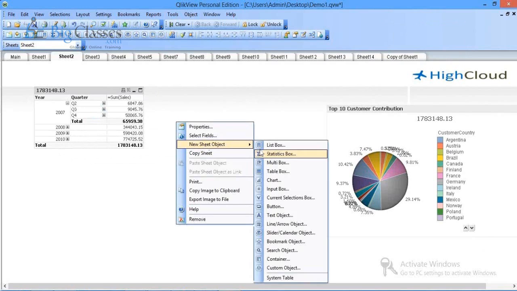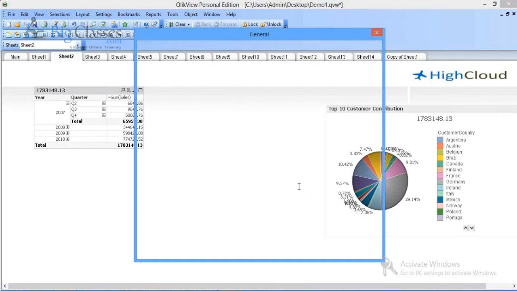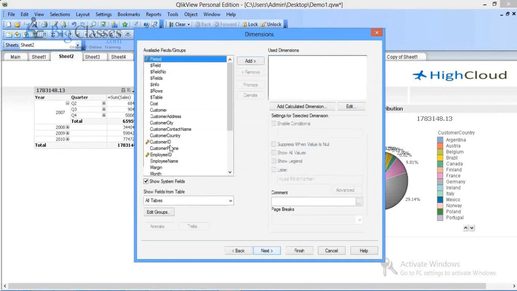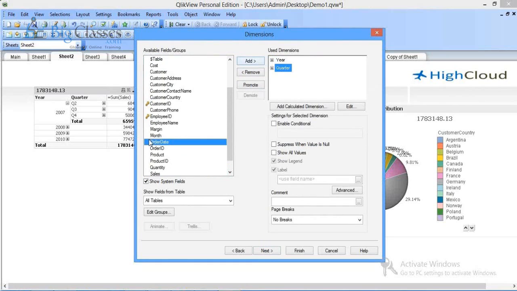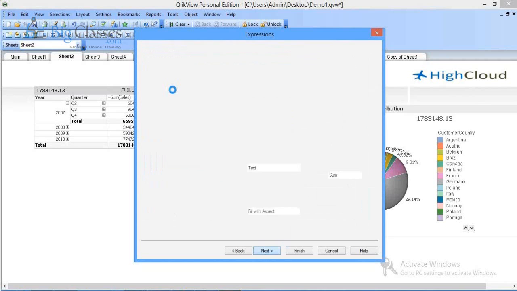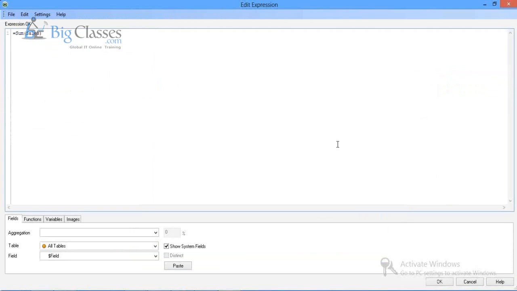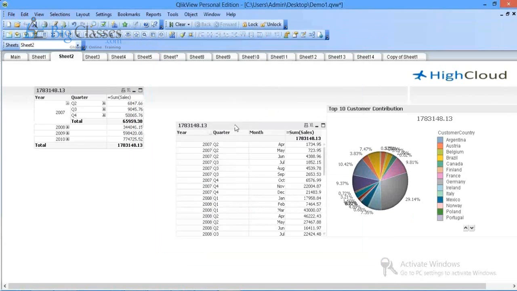Whereas this same option is not available in a straight table. So click on chart and we're creating a new straight table, the same values: year, quarter, month. So your straight table will be like this, whereas this is the difference between a straight table and a pivot table. Here it will group it and show it to you. Here all the data will be visible.